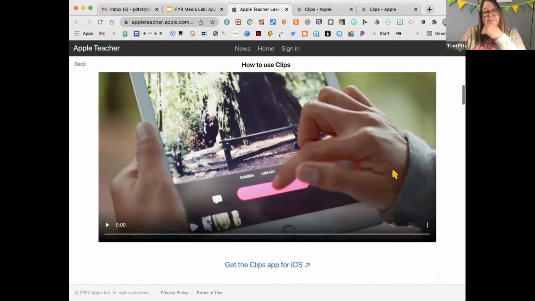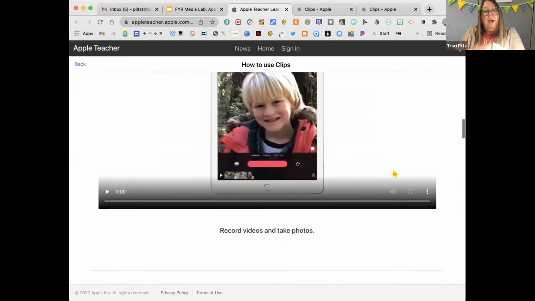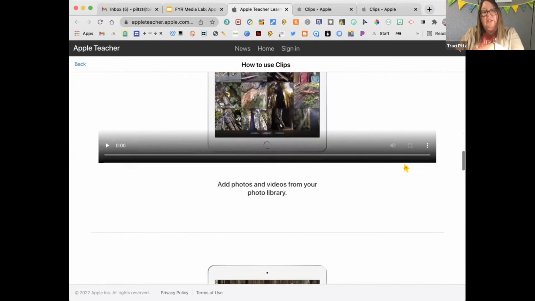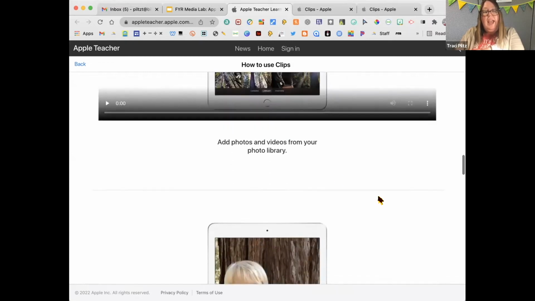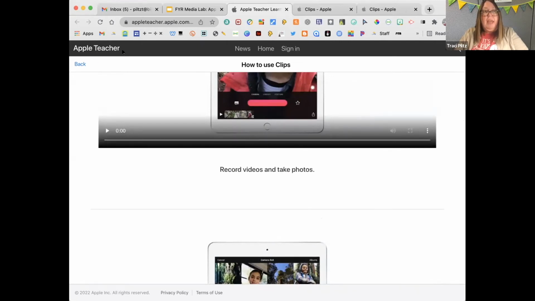This is a space that's really full of some wonderful resources. This in particular is going to walk you through the Clips app, and there are short little videos you'll notice that take you through each piece of this process. If you go to the Apple Teacher page, you'll see that there are resources like this for all of the Apple tools. So if you are interested in digging a little more into Keynote, or Pages, and how you can use these for teaching and learning, the Apple Teacher Learning Center is a really fantastic resource.